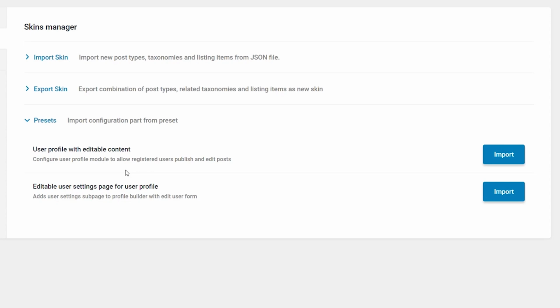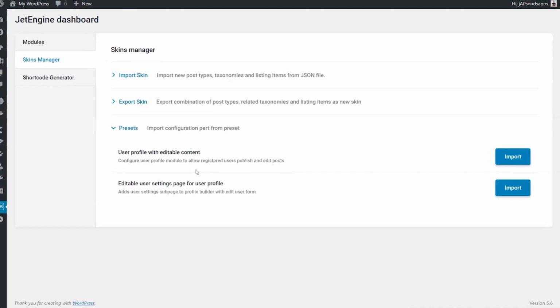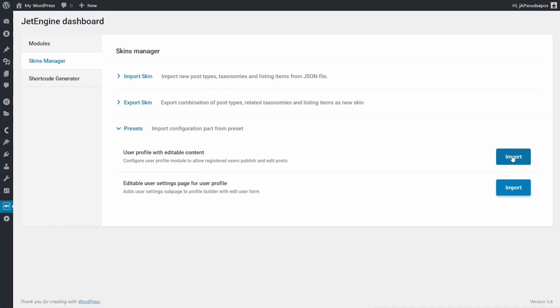However, just be aware that you don't need to do this. You can manually create everything you want. This is just a quick start. So let's go ahead and import.